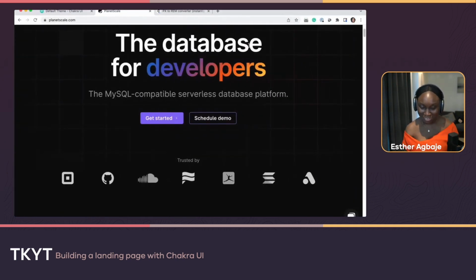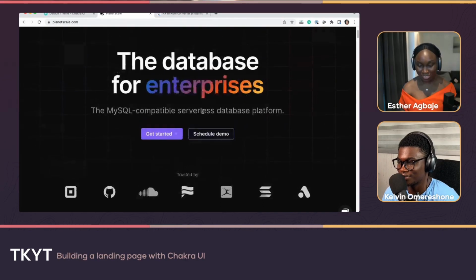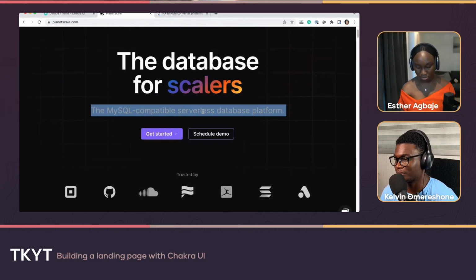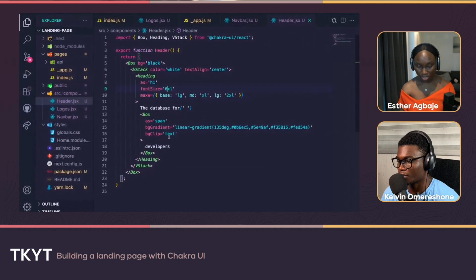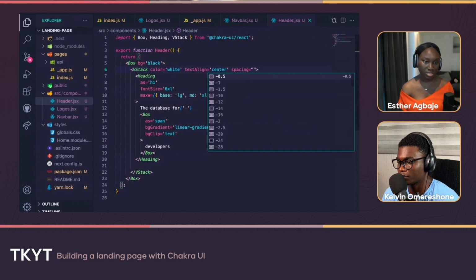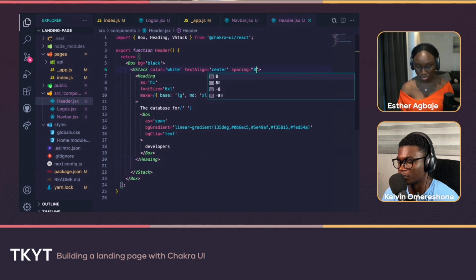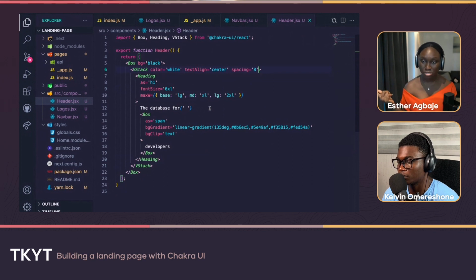Okay. So now let's copy this and we are done with our heading. VStack, I'm just going to put a spacing of, let me see, 8. The 8 token is 8 times 4, which is 32 pixels. So Chakra UI, like I mentioned, developer experience, we want it to be really smooth for you and you don't have to hard code values.